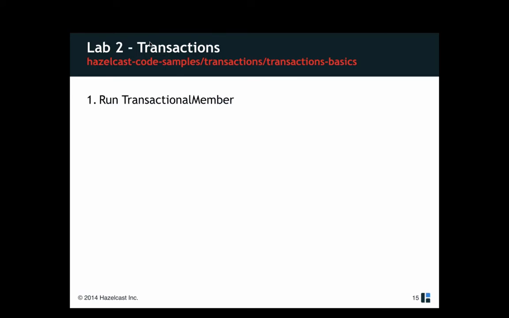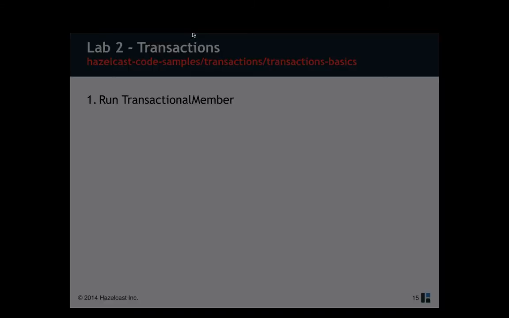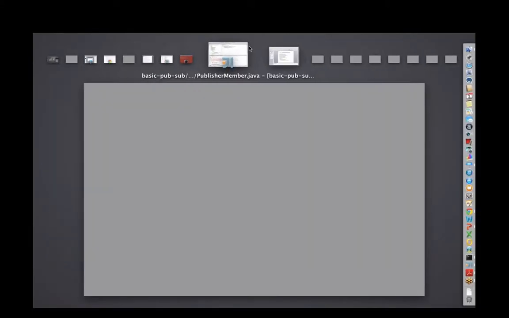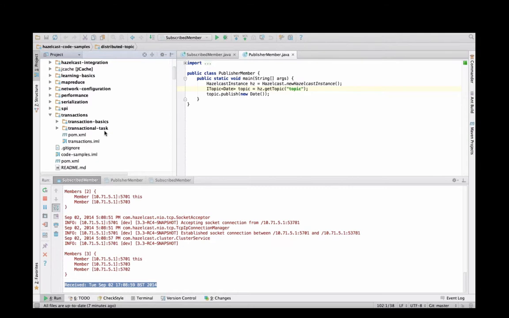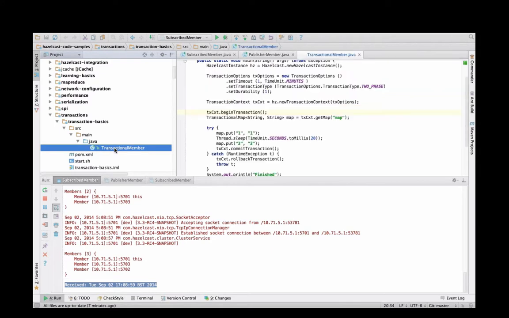So let's go into transactions and let's look at a code sample here in the lab. So here's the Hazelcast code samples again, and we're going into transactions and transactions basics. Really what we're going to be doing here in this lab is looking at the code that you need to write to perform a transaction on some kind of mutation operations. So let's come out of this view and we'll go into our examples topics, and here's transactions. Okay, and we'll look at transactions basics, and we'll just look at transactional member.